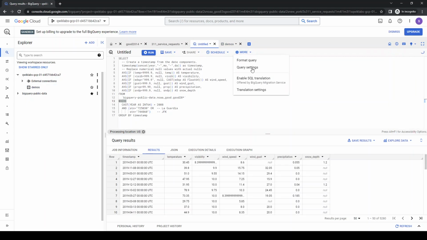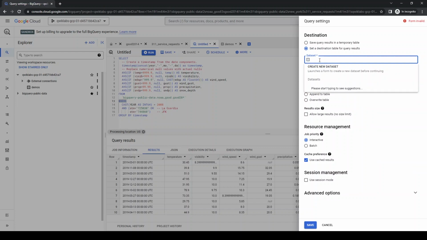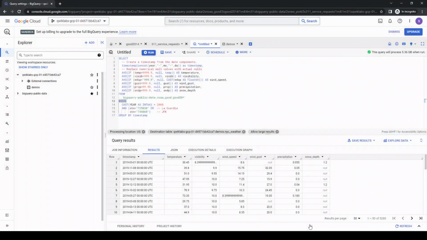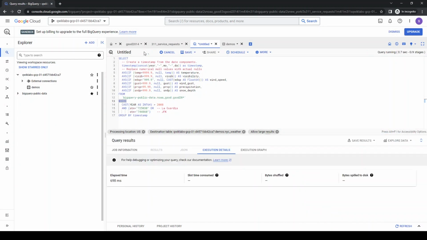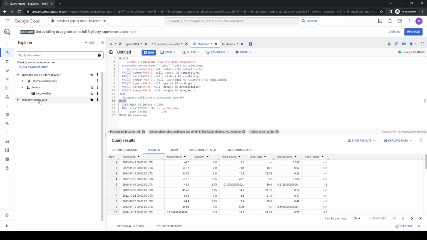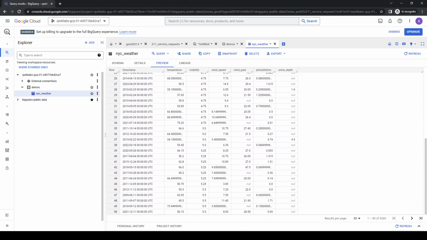But let's go there again, query settings. I'll call it demos, New York City weather. Save. Now once you run the query, you can see the difference. What was missing? Here you can check New York weather. Preview. There's the result of the queries over here. So this is one thing I'd like to show. See you in the next lab.